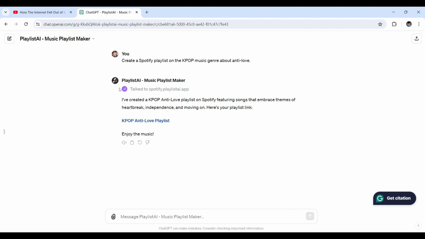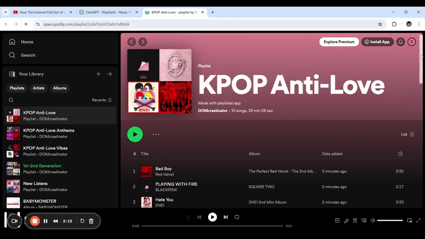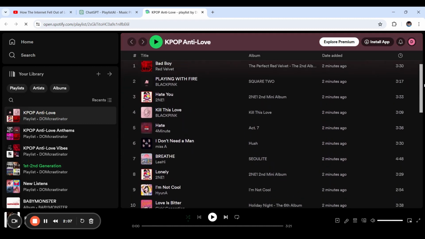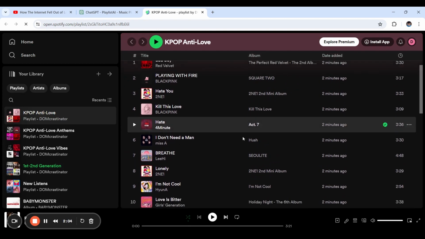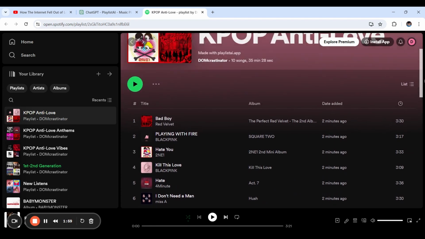As you can see right here, this is where the magic happened. It already provided a link to the Spotify playlist that it assembled with recommended songs for me. So here is what Playlist AI generated and put together, the recommended songs. It has 2NE1's Lonely, Blackpink's Kill This Love, everything right there.